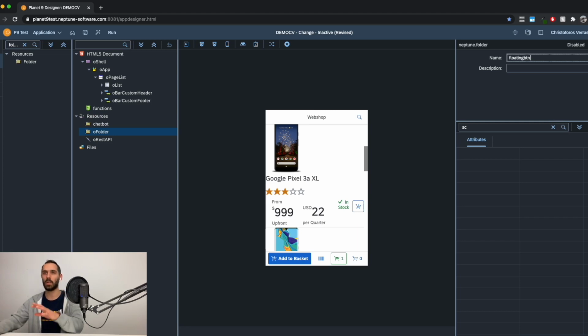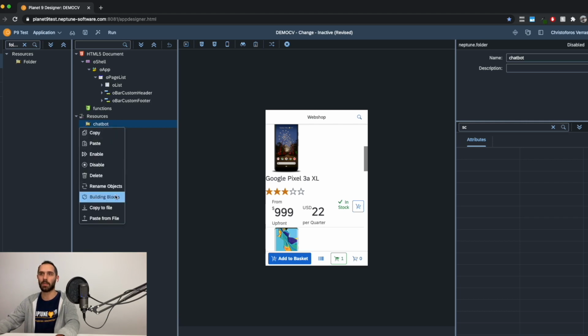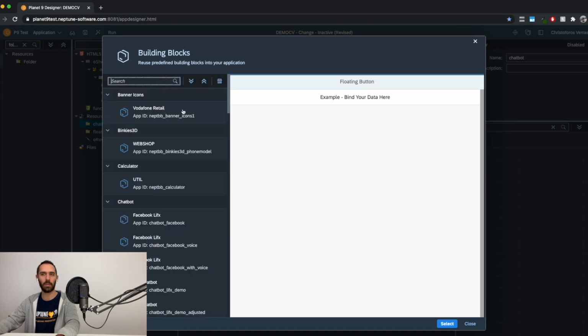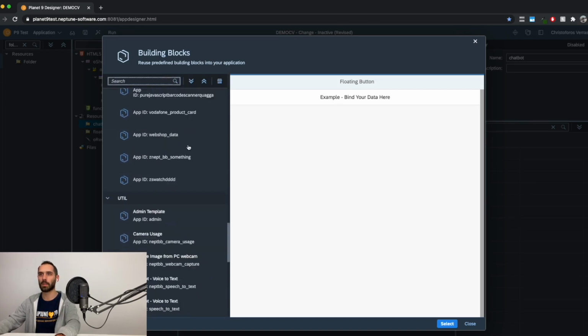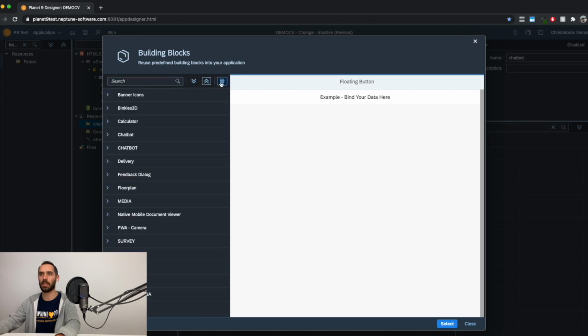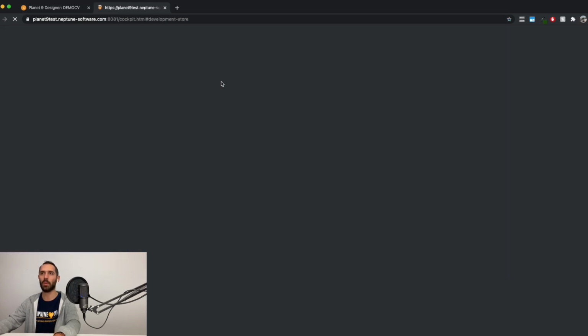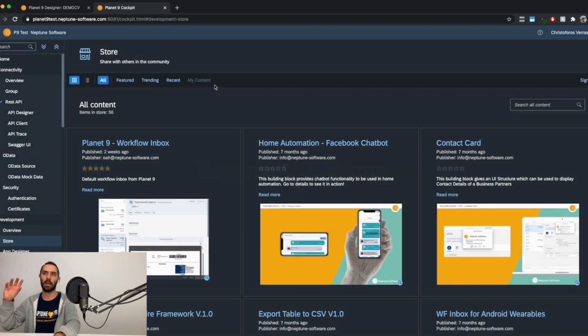So we're gonna need that. We're gonna use that. And all I have to do is simply come to the chatbot folder, right click, and click on building blocks. And here you can see a really long list of building blocks. What I'm going to do instead is I'm going to go to the store. I'm going to show you what are the different blocks that are out there.